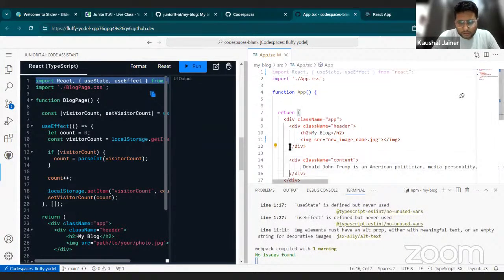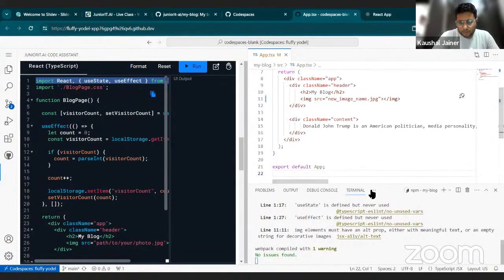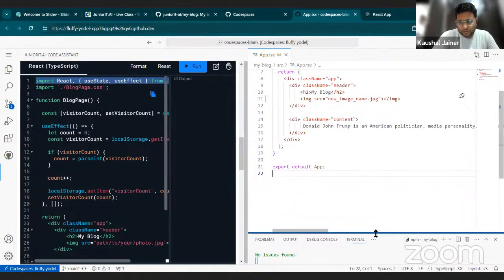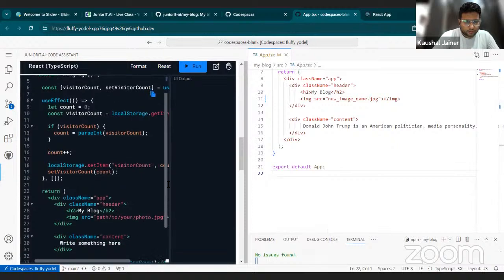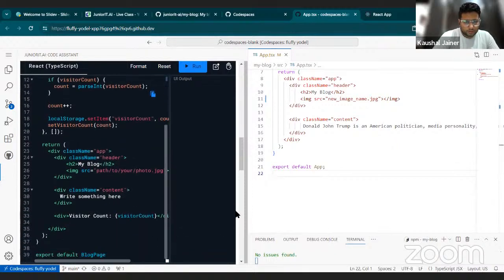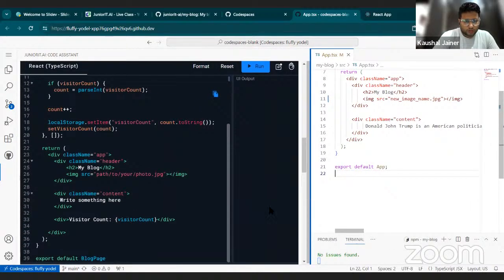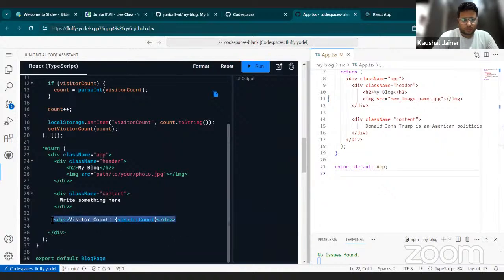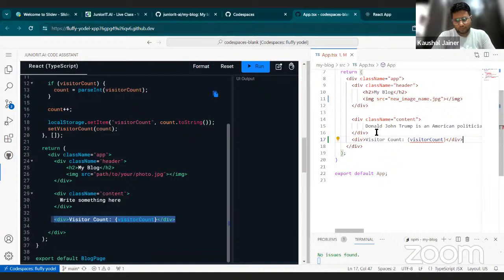Again, let me just decrease the size. So again, it also has one div that has the visitor counter. This is the React JSX code. So let's again copy this. And before the last div, yeah, let me just paste this here.